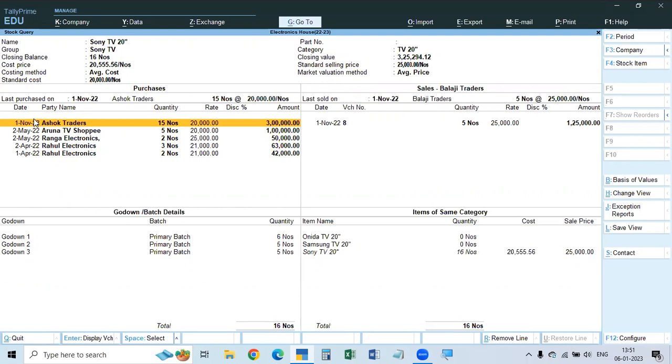You need not select all these. Simply press Alt Y, and it will go to the stock query. Then you can see the stock query here. One more thing: on the sales side, it will not show the total sales. It will show only the sales relating to that particular party. When preparing the voucher, we selected Balaji Traders, so that report will show only the sales made to Balaji Traders.